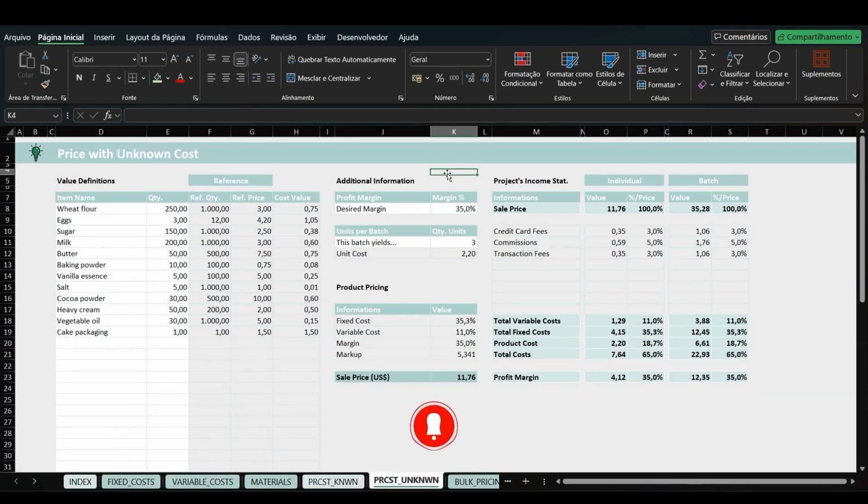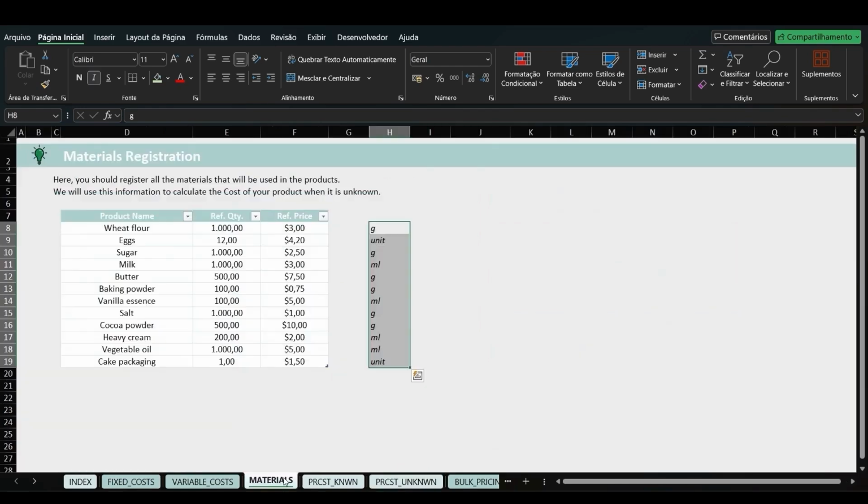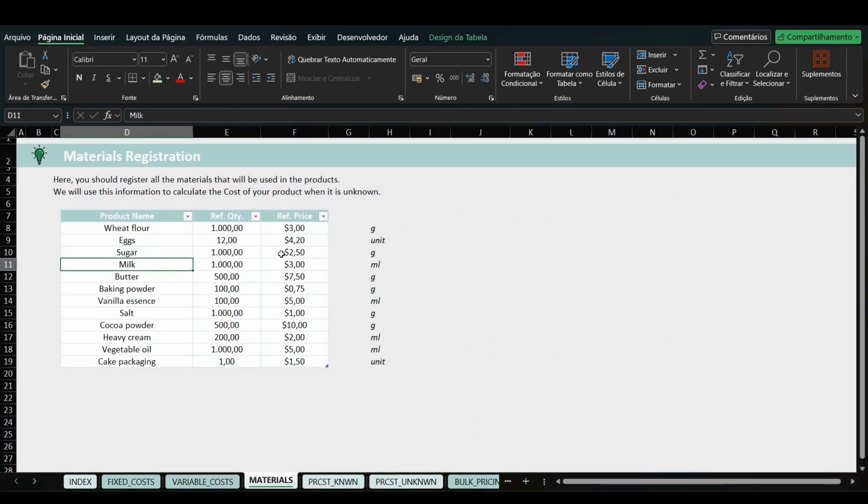To get the cost of ingredients using the spreadsheet, you can do it in a very simple way. You just need to register the materials. So there's a tab here where you'll enter each ingredient in a specific row, how much you paid for it, and the quantity that came with the purchase you made. So, for example, let's take milk. I paid $3 for 1,000 milliliters of milk. So that's why you have 1,000 here, which is the reference quantity that came with it, for $3.